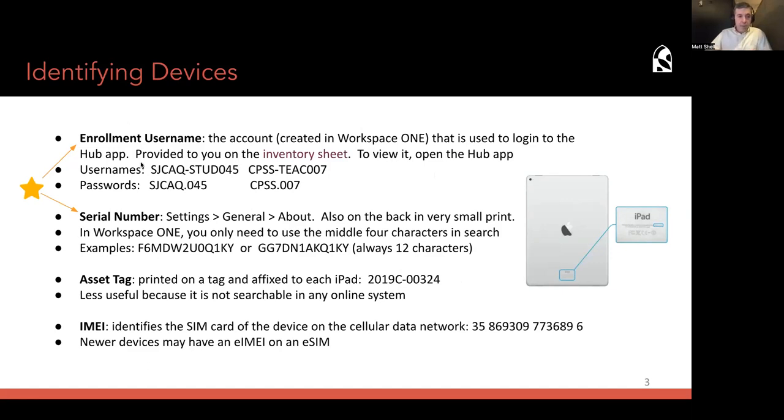Examples would be, usually there's a 4 or 5 character abbreviation of the school name, dash, either STUD or TEAC, followed by a 3-digit number. And there have been some exceptions to that during COVID. We deployed some iPads that didn't follow that same rule, but for the most part, that's what they're going to be.